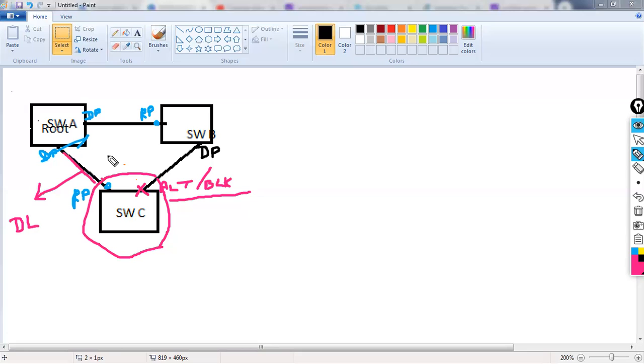And what is an indirect link? The link which is opposite to the switch which has the alternate or blocking port. This is our link which is opposite to this. Make sure that your indirect link is the link which is not connected to the switch which has the alternate or blocking port. So this is my indirect link.